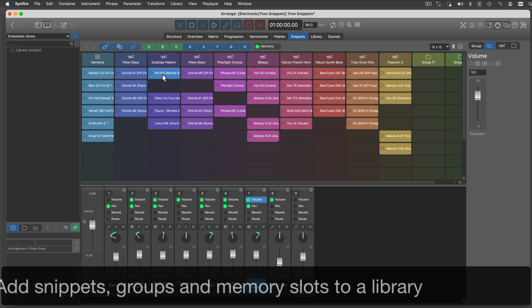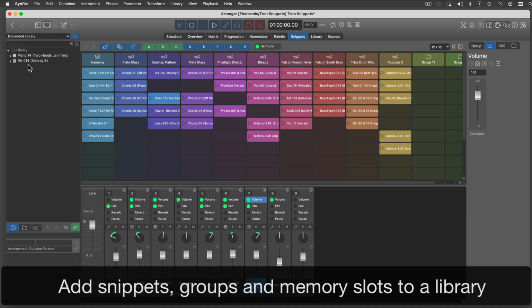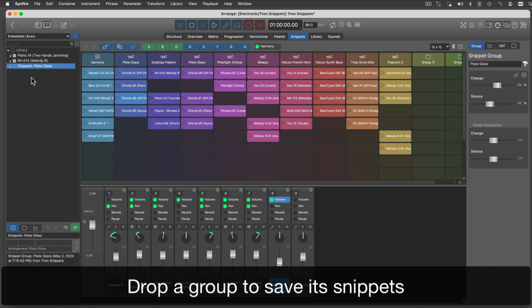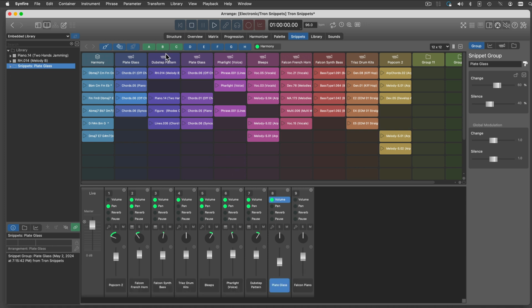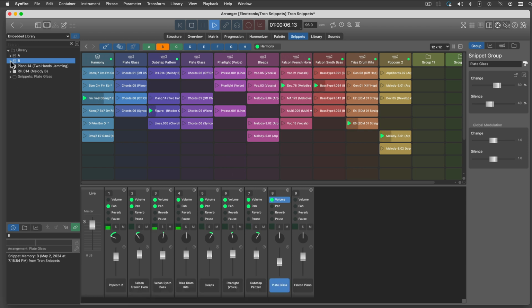Snippets, snippet groups, and memory slots can be stored in libraries. This makes the embedded library a very handy clipboard for ideas and patterns that you happen to come across. While you can also add all these objects to an external library, the embedded library already knows all your sounds. This means there is no need to copy any rack modules, which is much faster.